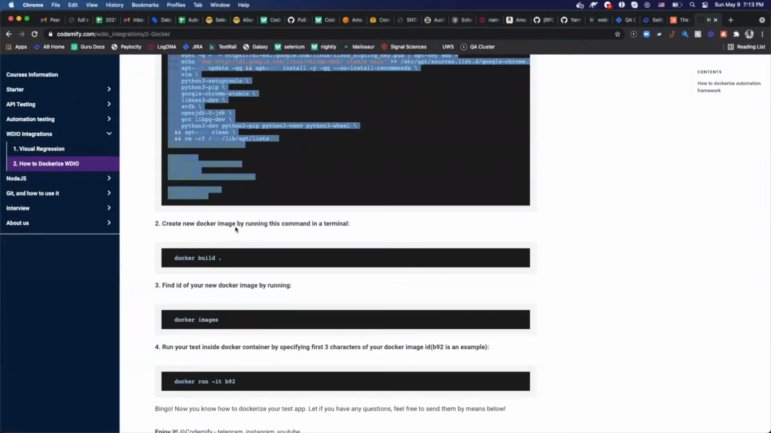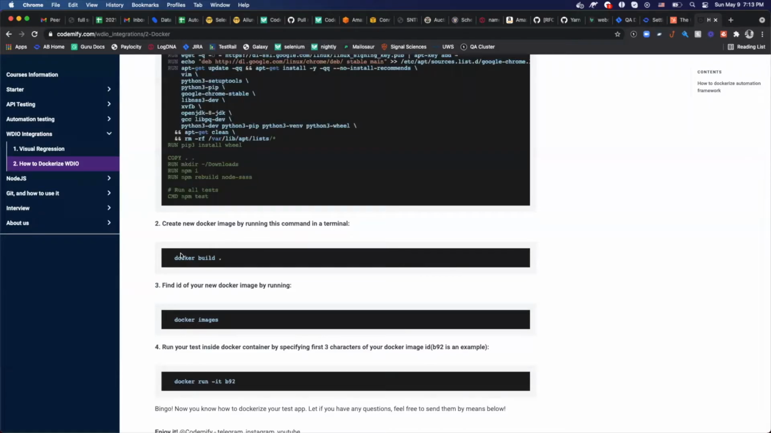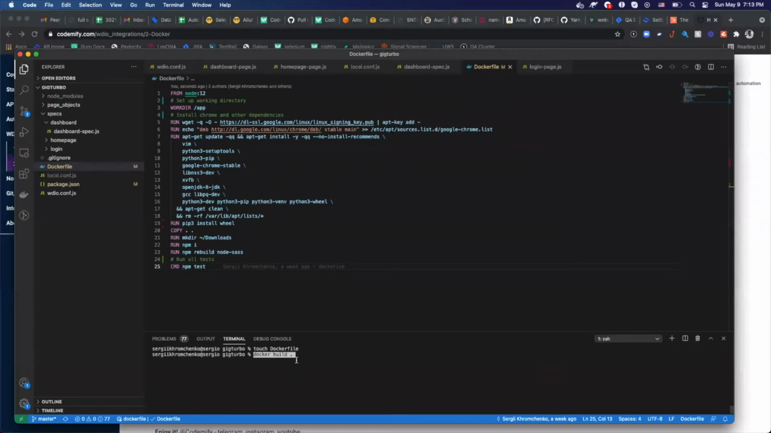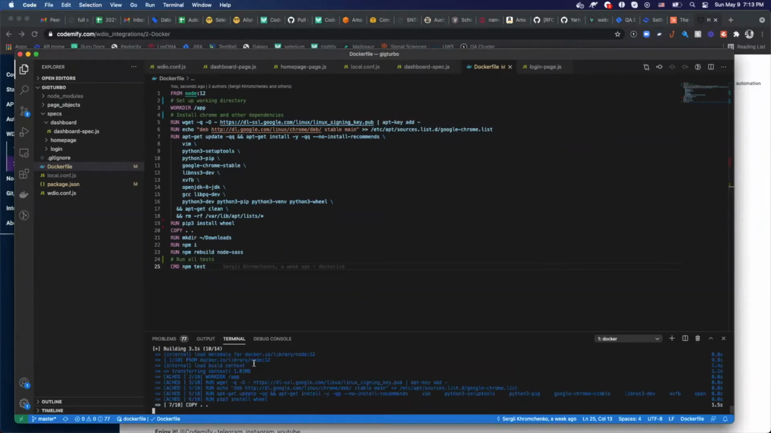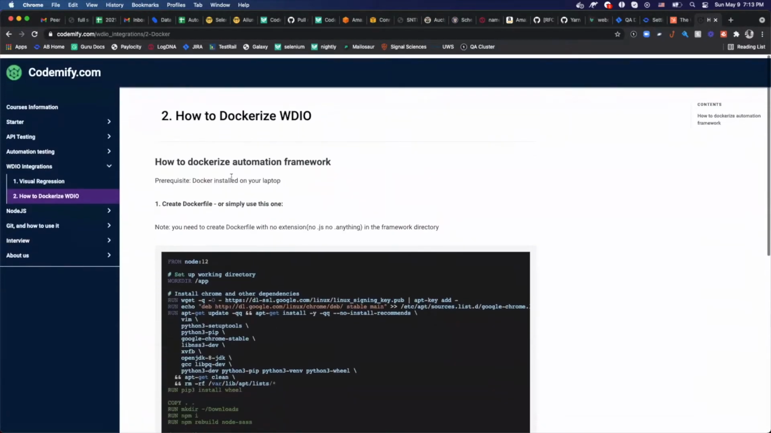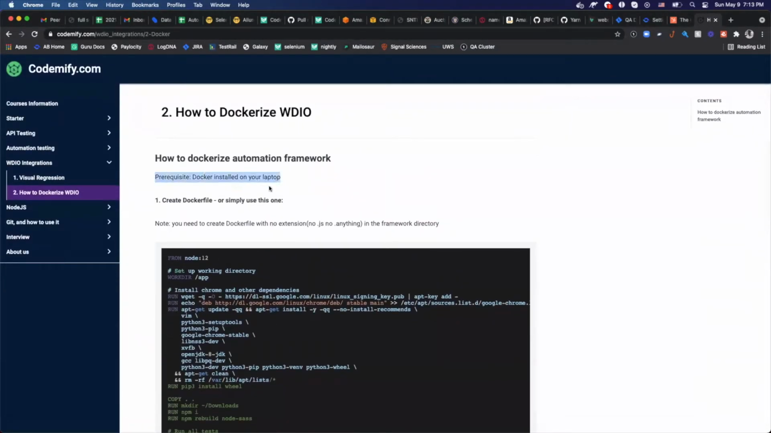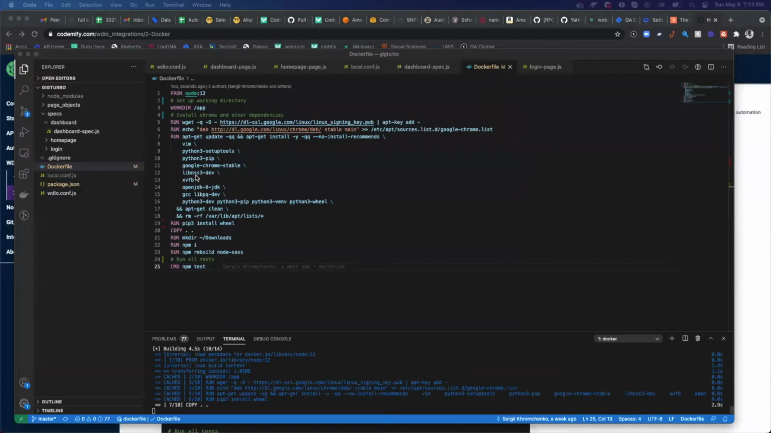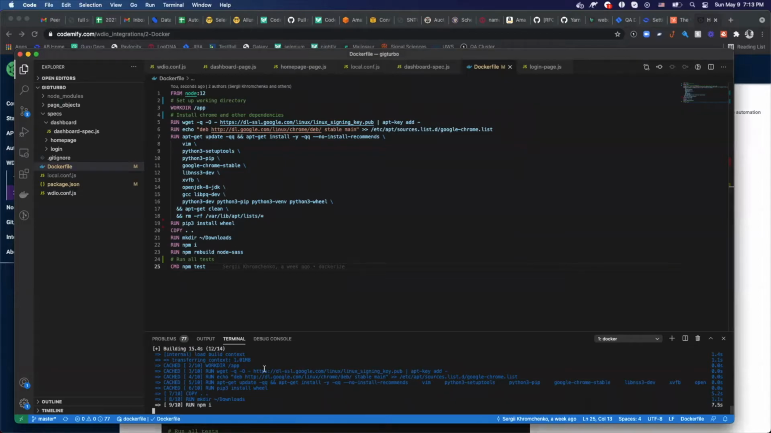Create a new Docker image by running this command in the terminal. There we go, copy, paste, run it, boom, building. Just to double check, I hope you guys did see the prerequisite for this article. You need to have Docker installed. If you do not have it installed, please install it and then run through this article.